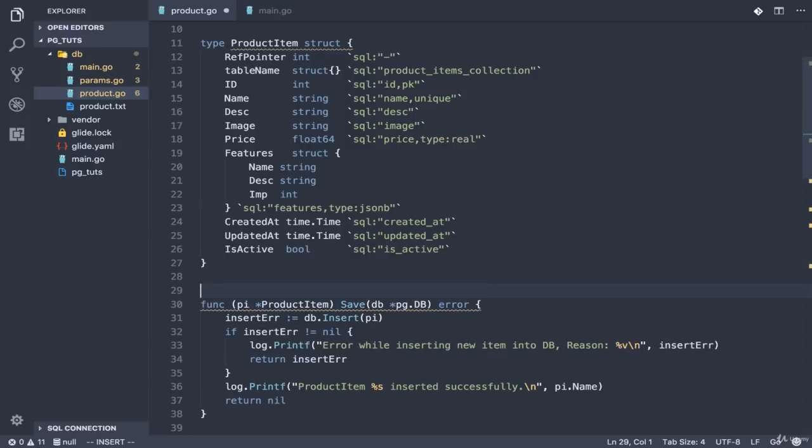Okay, now we have a product item and everything, but you might be thinking that you don't want this product item anymore, or that it was put in by mistake or something like that, and you want to delete it, right? It's pretty easy. Create a function on product item and just create this delete item method. It will expect a pointer and return an error if one occurs.